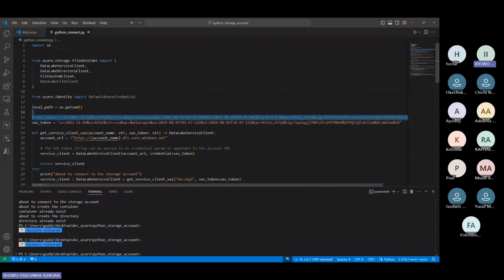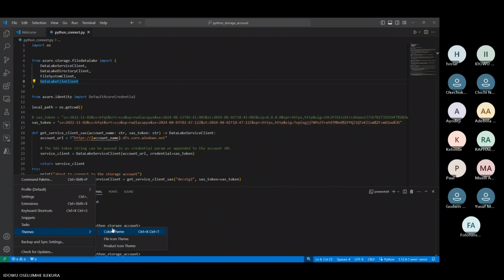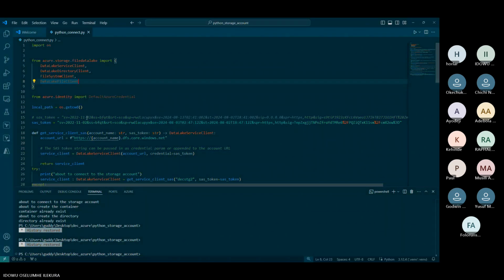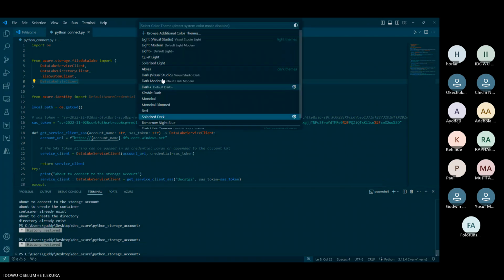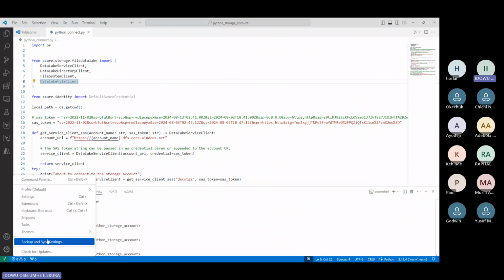Okay, so here, I don't know why this color is not changing. Okay, so let me change it to a better color.